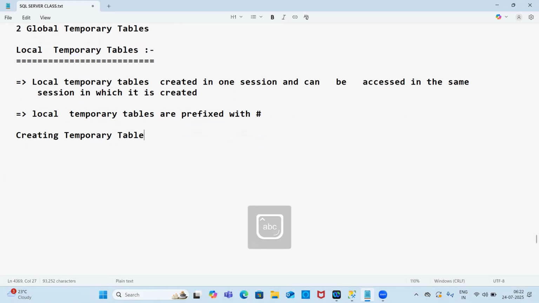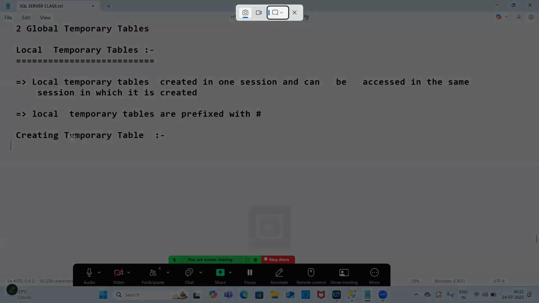The keyboard is not working properly. There is a problem with this keyboard.